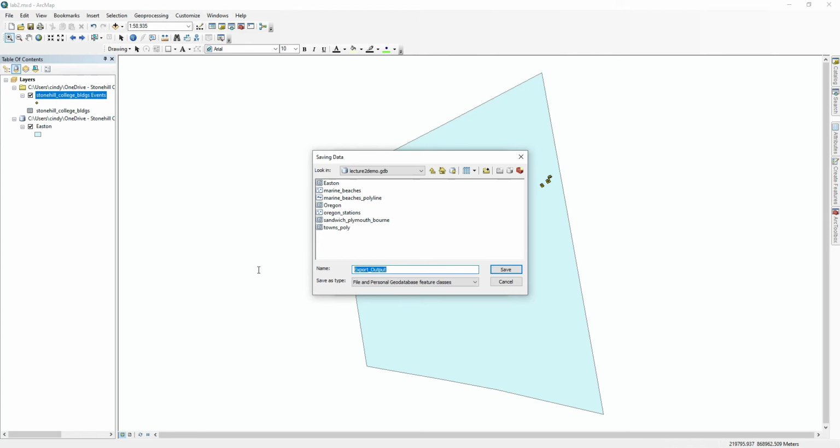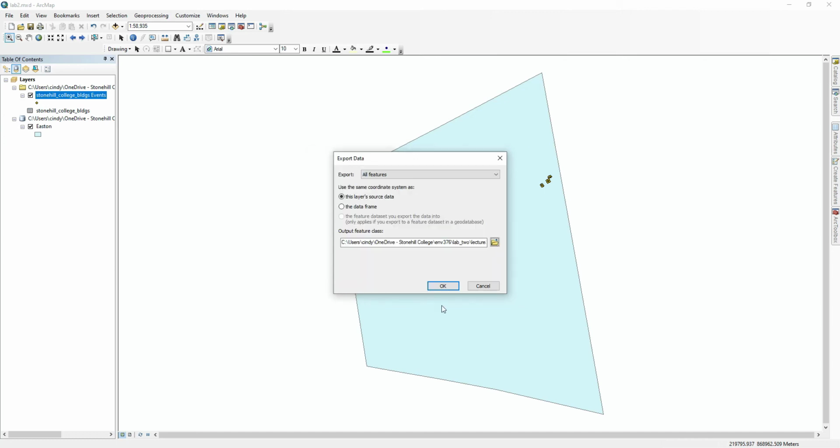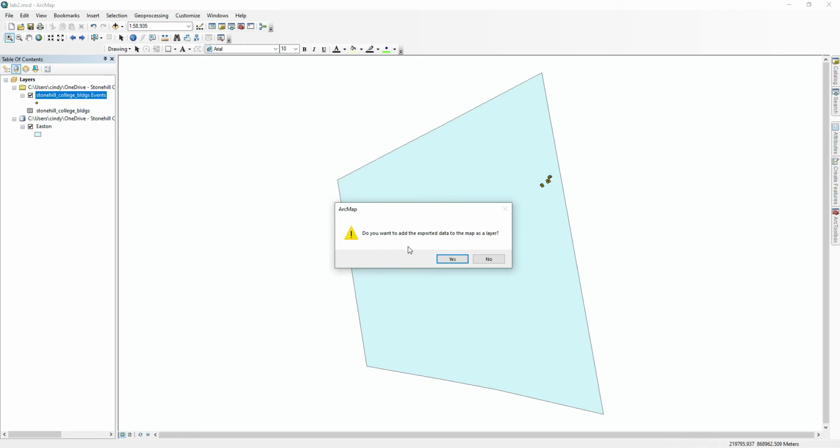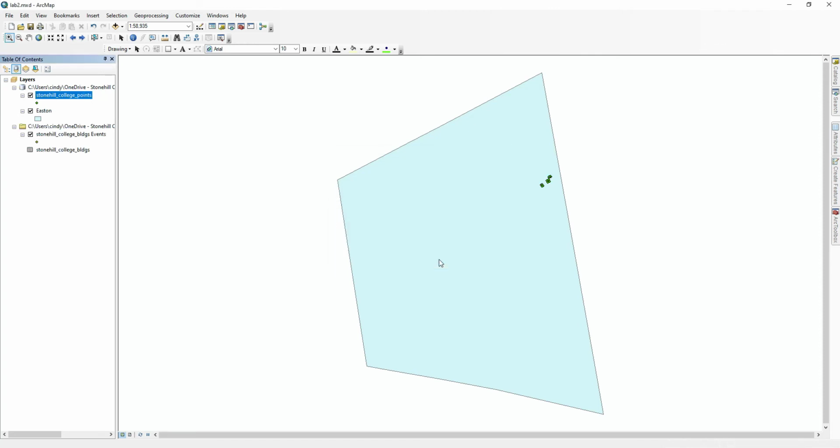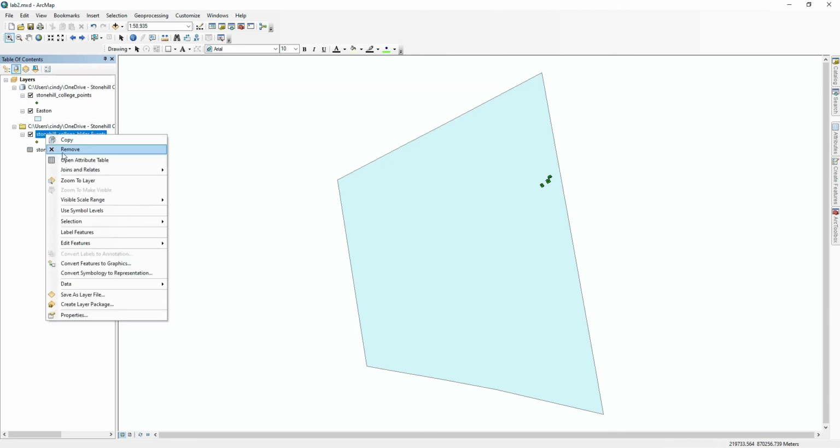And I'm going to save it into this geodatabase, and I'm going to select Stonehill College points and hit save and hit OK. And it says, do you want to add the export data to the map as a layer? I'm going to select yes. And again, a brand new file is going to be shown on the table of contents. So this is the permanent file. So I'm going to go ahead and remove my temporary file.